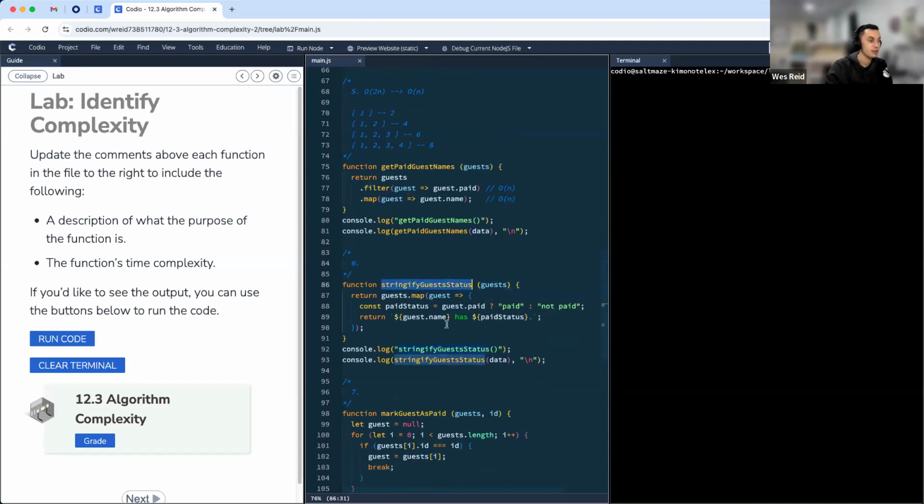All right, so for this one, stringifyGuestStatus, what is the purpose of this function? What is the time complexity? What do you all think?